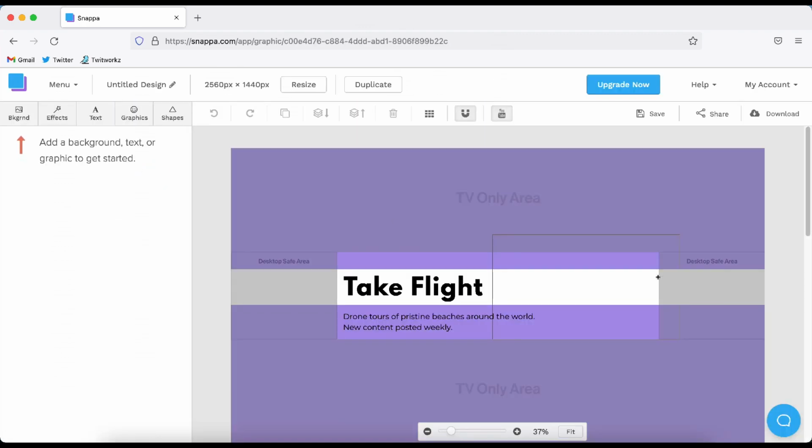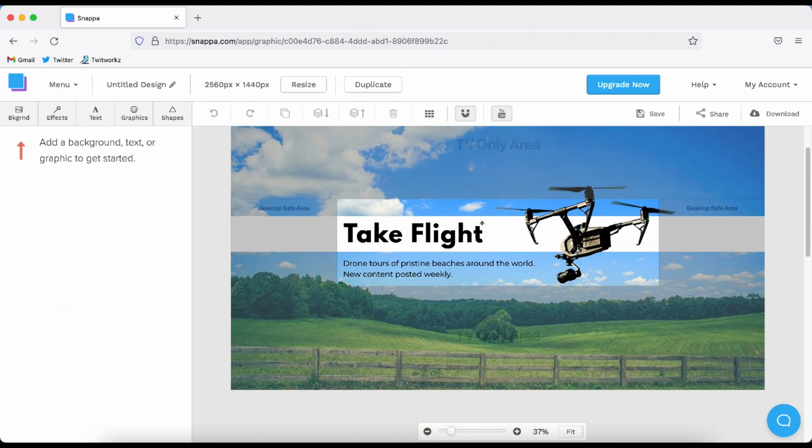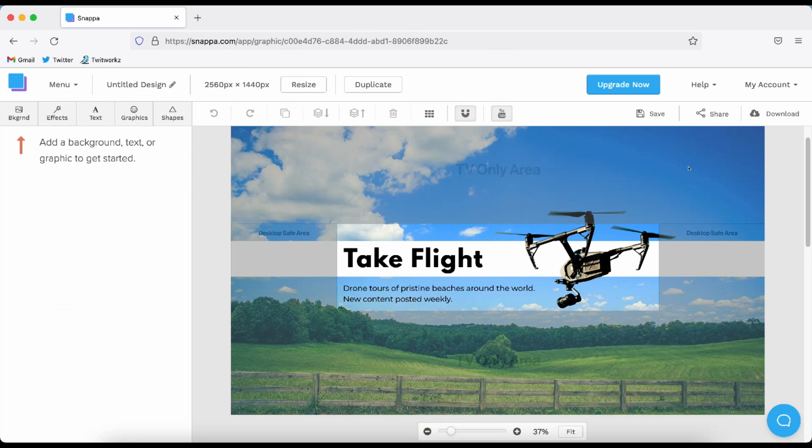Okay. So as you can see here, it's giving you your viewing areas. So the TV only area is the whole image. The desktop safe area is this big strip that's going all the way across. And then we also have a mobile safe area. It doesn't say mobile safe area, but it's the part that's really, really bright here in the center.